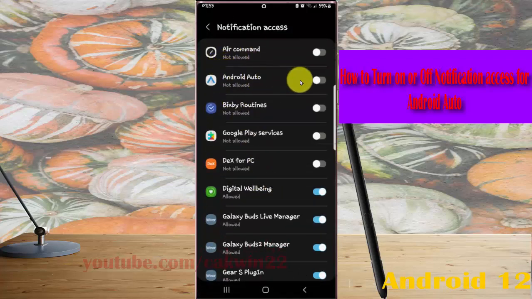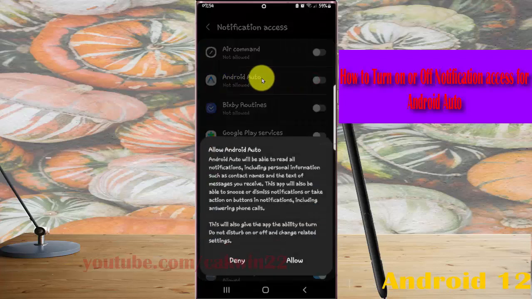On Android Auto, tap switch Android Auto to turn on notification access for Android Auto. Allow Android Auto. Android Auto will be able to read all notifications, including personal information such as contacts, names, and the text of messages you receive. This app will also be able to snooze or dismiss notifications or take action on patterns in notifications, including answering phone calls. This will also give the app the ability to turn do not disturb on or off and change related settings. Tap allow to turn on.